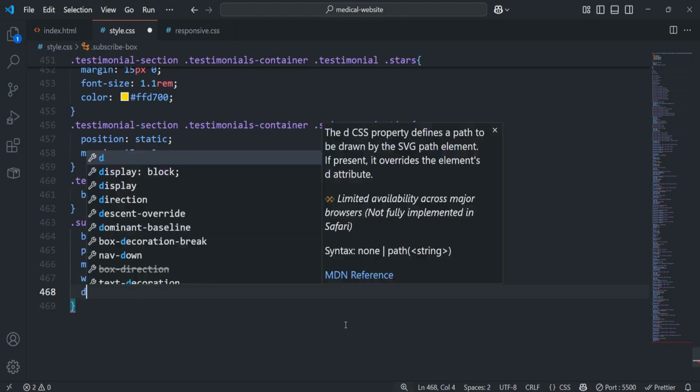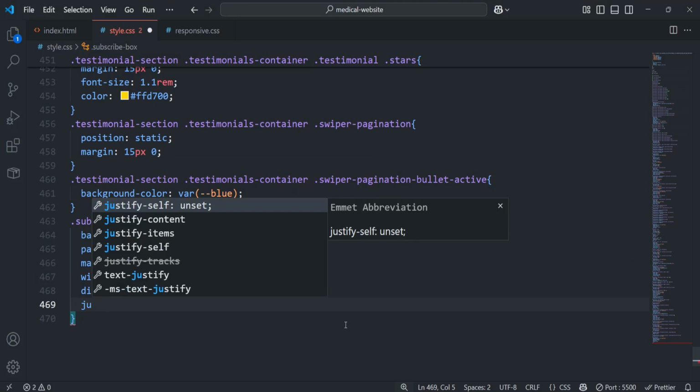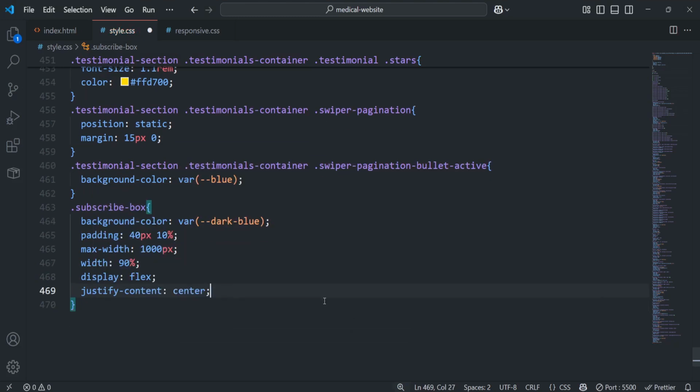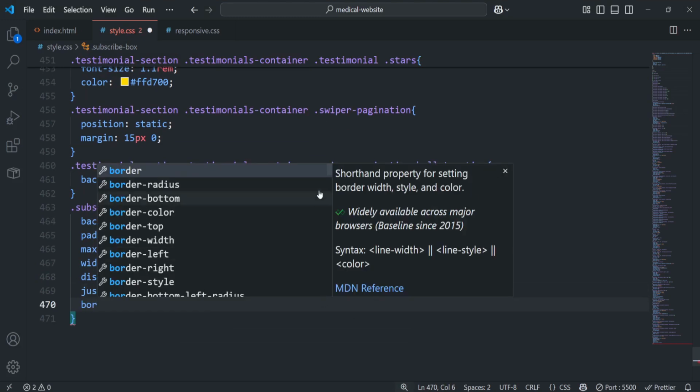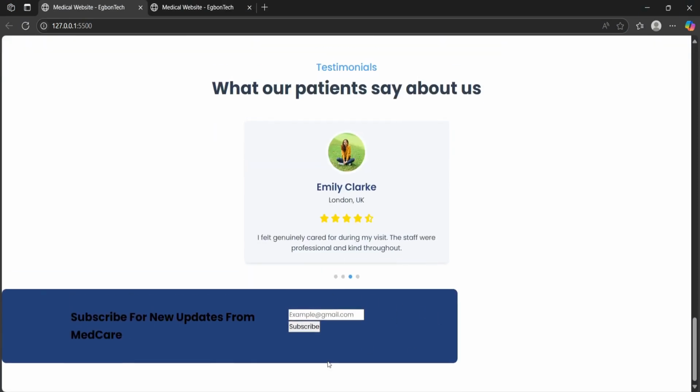I'll give the item a display of flex, a justify content of center, and I want the container to have a border radius of 10 pixels. I'll save that. Return back to the web page, and you can see that box right here, but the box is not at the center, so we have to give it a margin of auto to ensure it's actually at the center. Give it a margin left and right of auto.